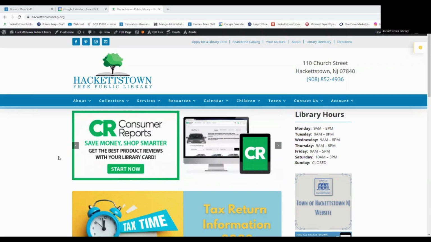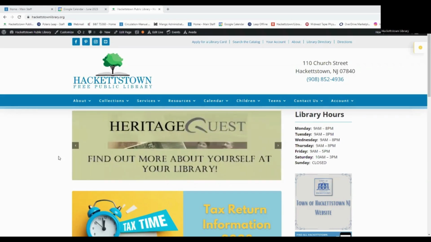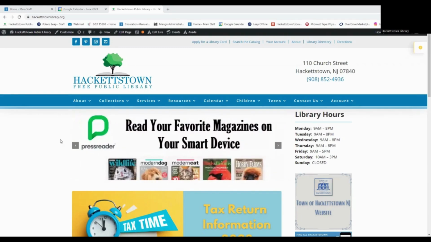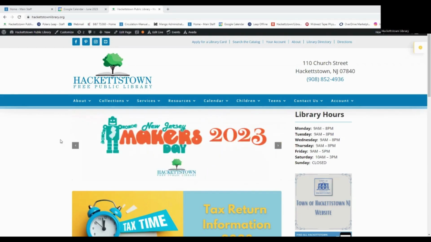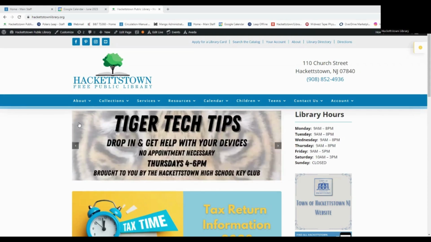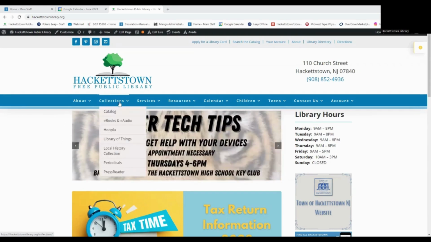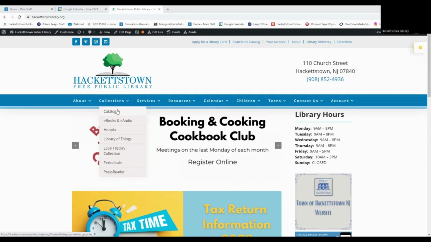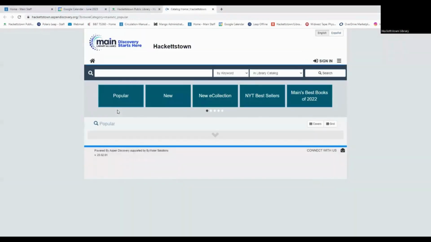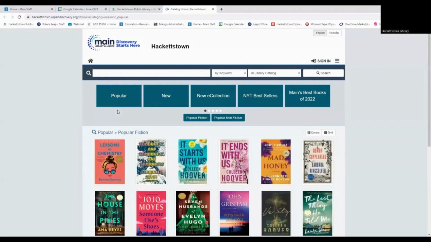Today I'm going to show you how to use the library catalog. So, from the library's main webpage, which is hackettstownlibrary.org, you'd go up to Collections. And it's the first thing listed, Catalog. Click that, and it'll open in a separate tab or separate window, however your browser's set up.